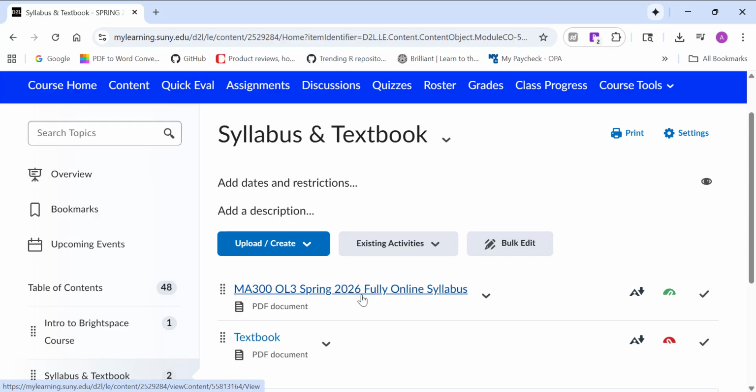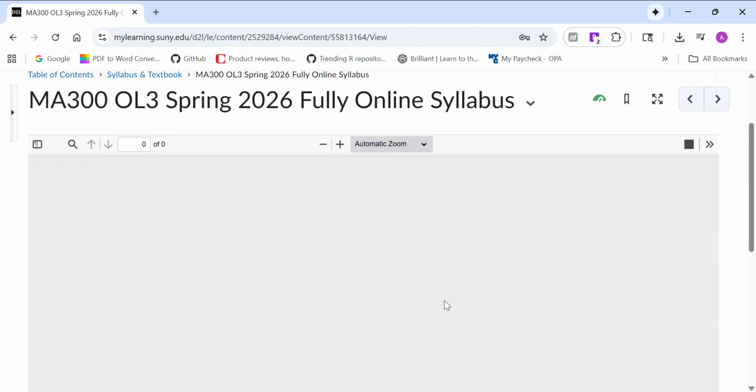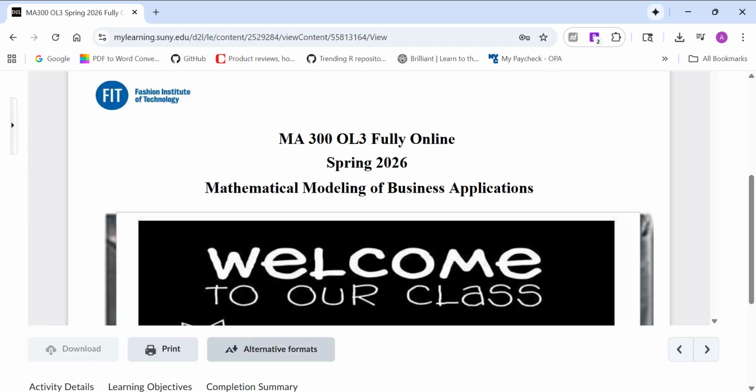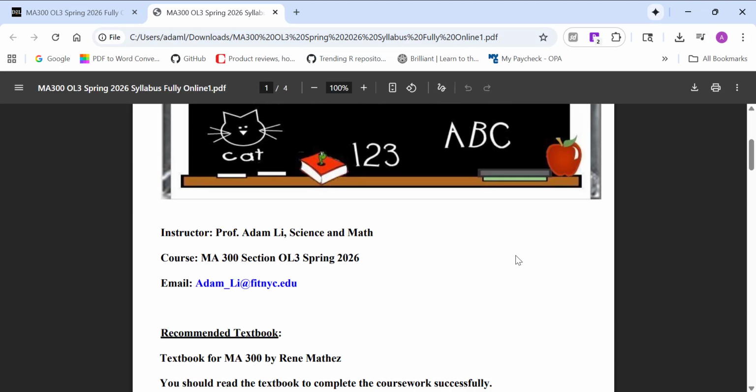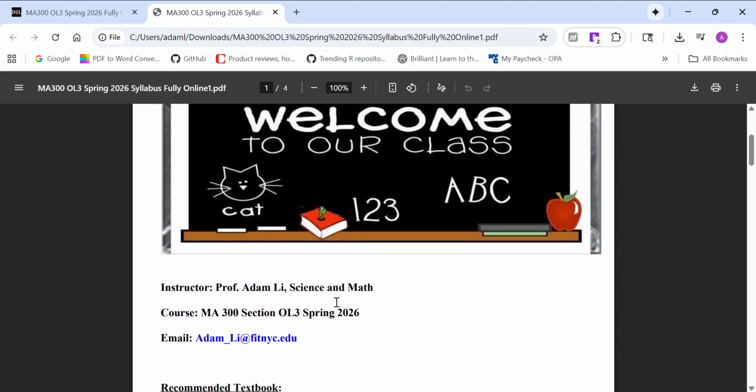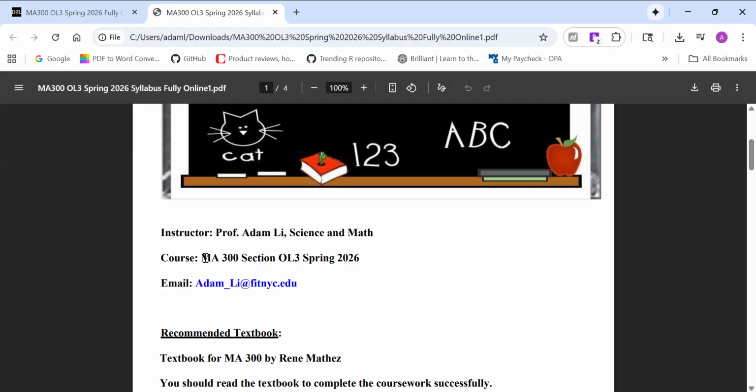And let's click on the syllabus. And here, let's download the syllabus. And let's open the syllabus. So this is MA300 OL3 fully online Mathematical Modeling of Business Applications. And here is my name, Adam Lee, course number, section number, my email address. So feel free to email me if you encounter any difficulty throughout the semester or you need some assistance.